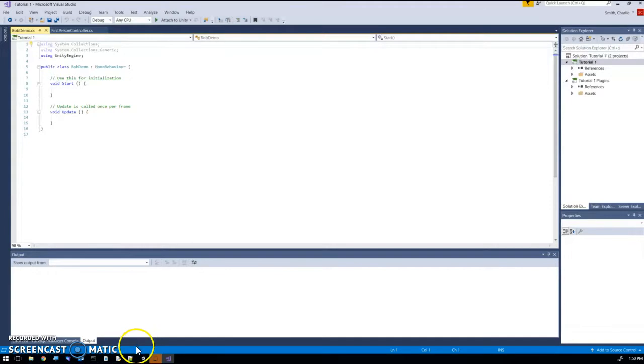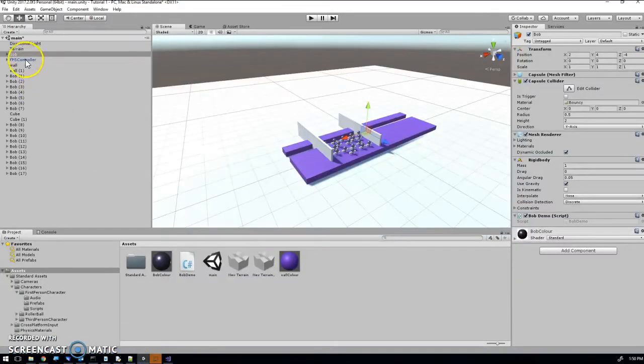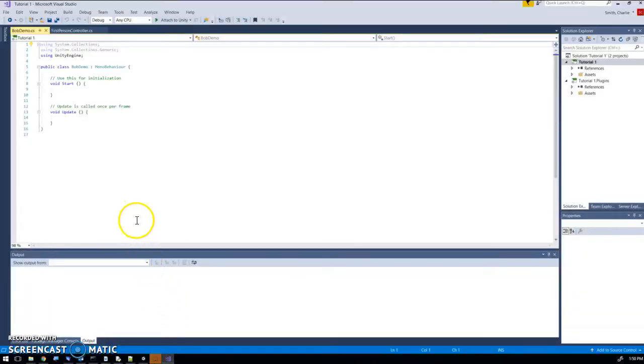So this is a script attached to Bob, remember. Here's Bob, and here's the script attached to him. And the two basic functions it gives you: a function here, Start, which runs every time Bob is created. So normally when you start your program, it's going to run whatever is between this bracket and this bracket. Also, it says here Update is called once per frame. So everything between this bracket and this bracket will be called once per frame. Let's just have a quick look at what that looks like.